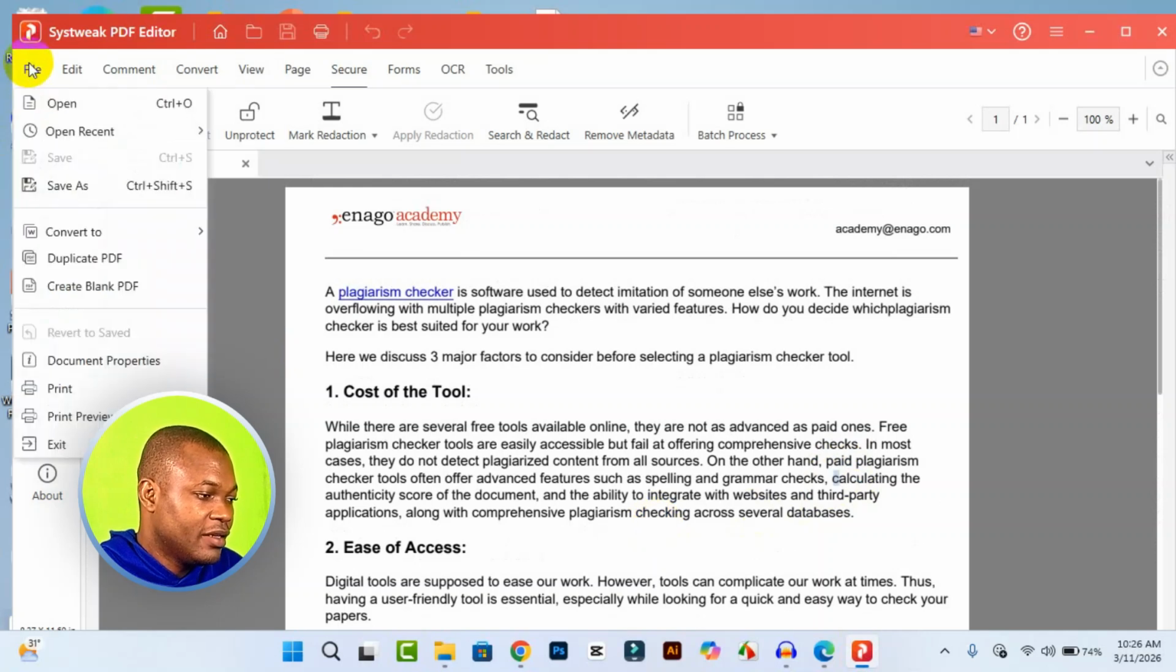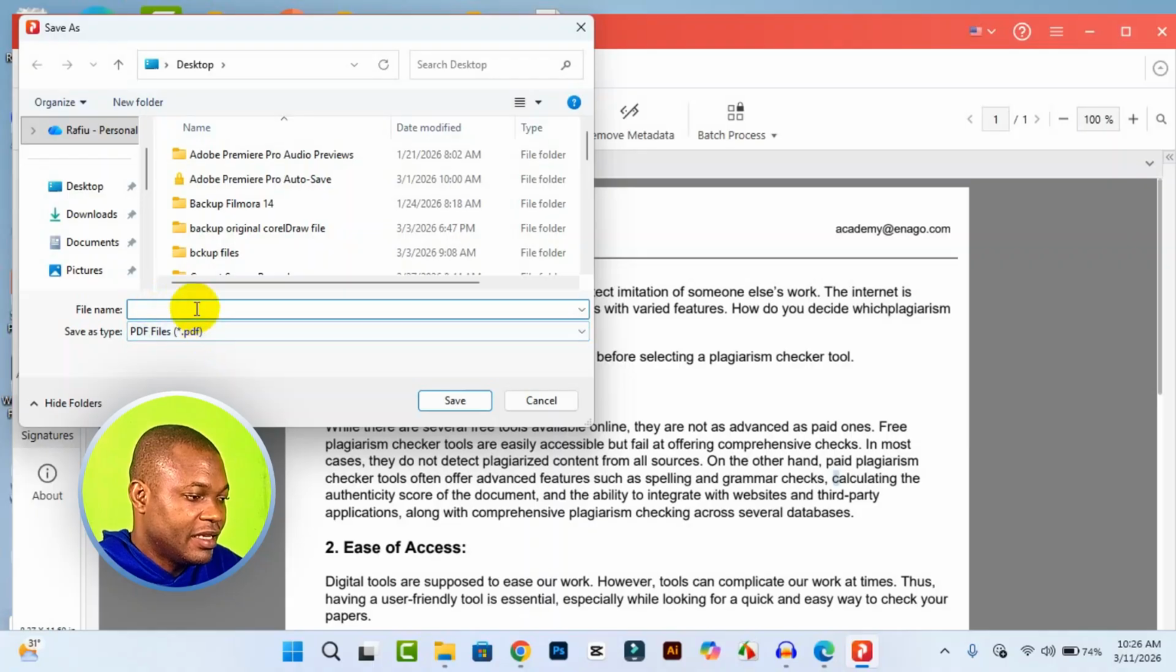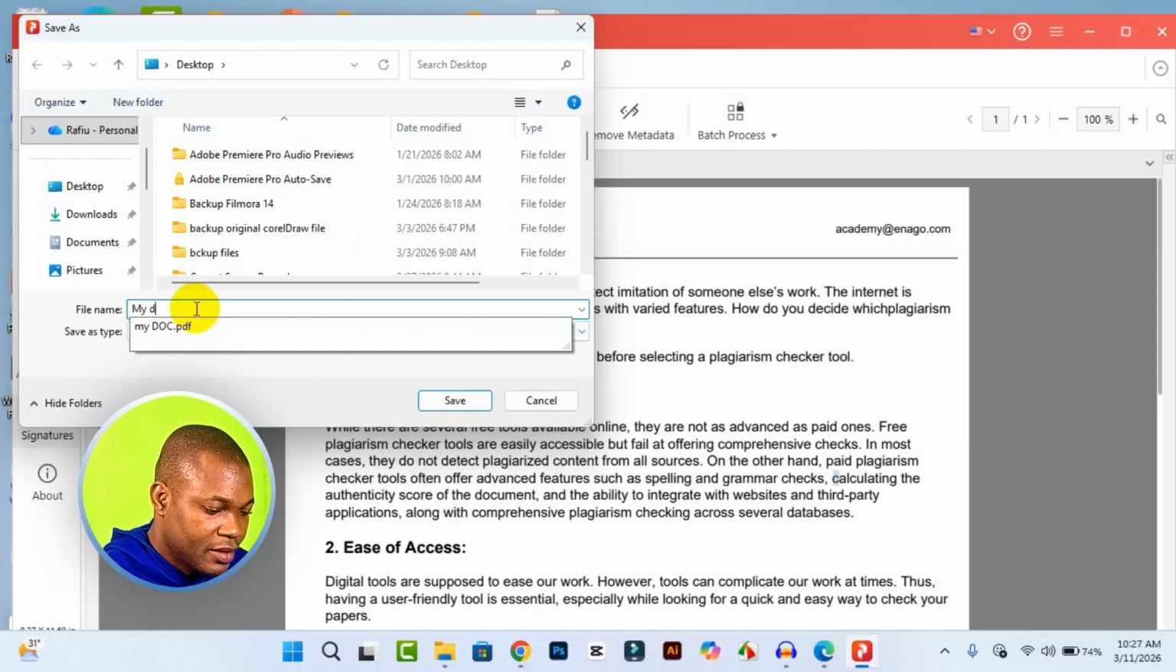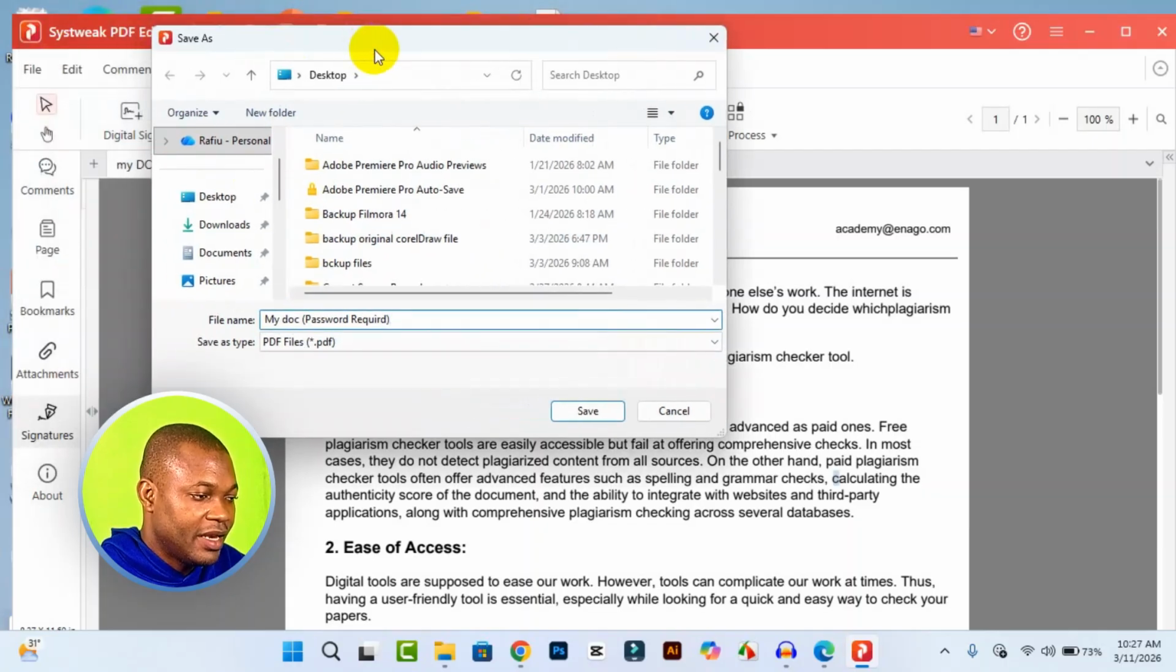and click on File. Then make sure you click on Save File As. Then enter the name, my docs, password required, and close the bracket. Then we want to make sure I'm going to save this particular file on my desktop right here. Then I'm going to click on Save.